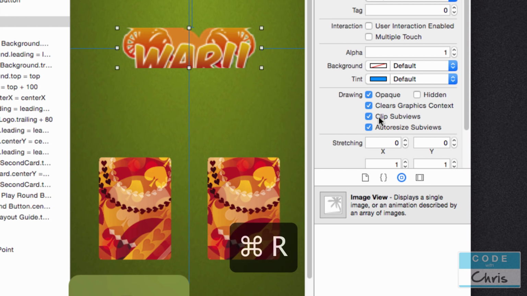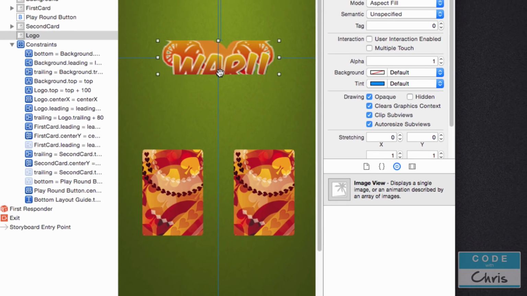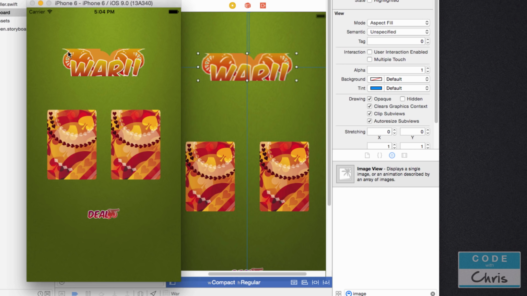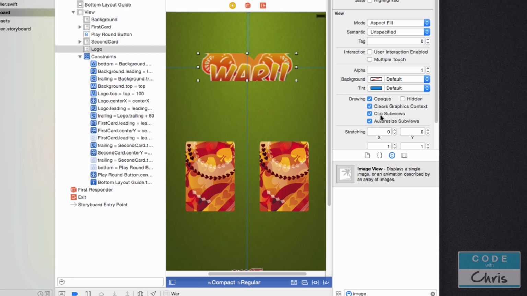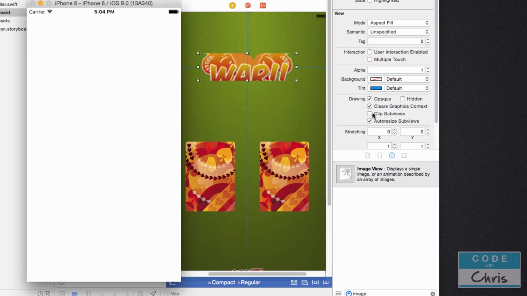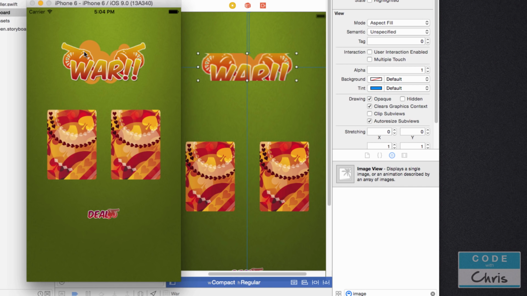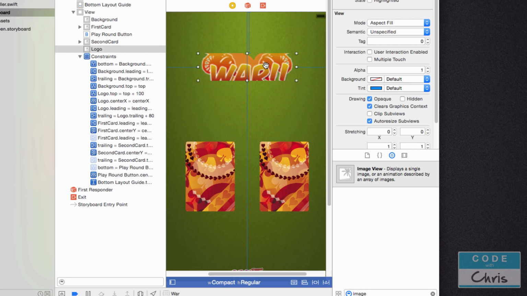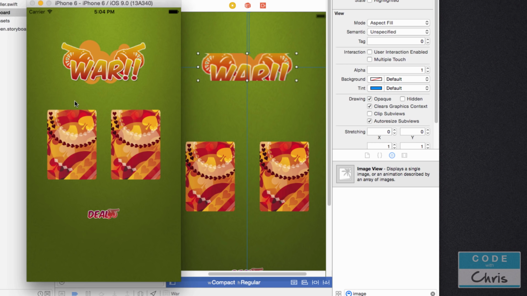So I'm going to run it again, and you're going to see that now the image is clipped because it's not going to overflow its container. However, if I uncheck clip subviews, and by default it's unchecked, so you only need to enable it if for some reason you want to clip the subviews. So now it looks fine. Now I could specify a height for this guy if I wanted to, but I don't feel the need to right now because it looks fine in our simulator.